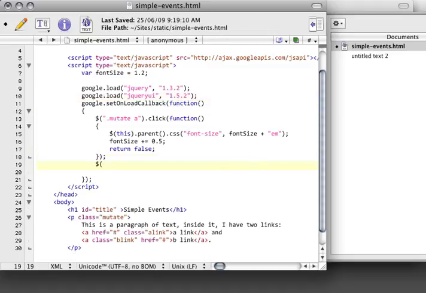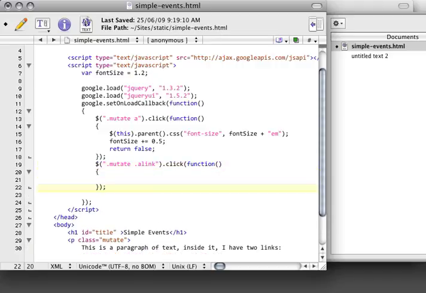Now down here, I just need to say dot mutate a dot, or just dot alink. In other words, grab the alink, dot click. Now we're just going to open that up. And here, I'm going to say this dot parent dot animate. And then we're going to use these squiggly braces, which I'll explain in a second, and then slow. Slow is the speed at which we're going to be doing this animation.